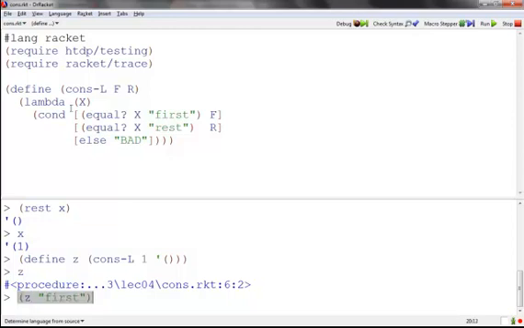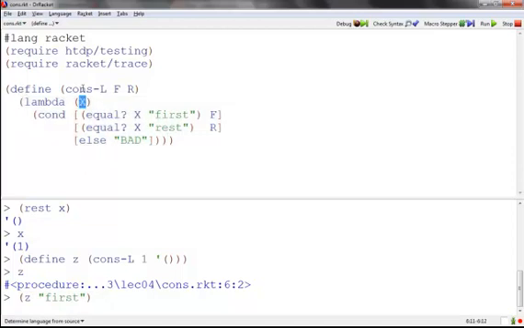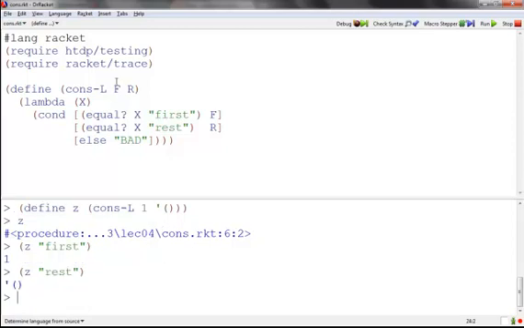So here I can call z, which is a procedure, with the argument first. What happens is I'm calling this procedure. So x will be first, and it'll compare, is x equal to first, which it is, and it'll return whatever I passed in as the first argument to consL, which was one. Ta-da! I can also call it with the argument rest, and I'll get the empty list back, which was the second thing I passed to the consL call.